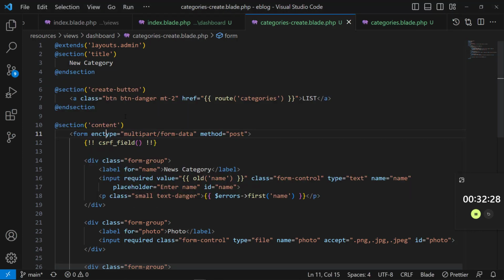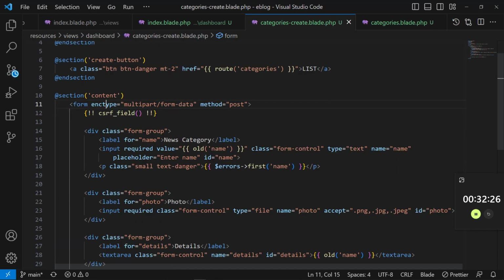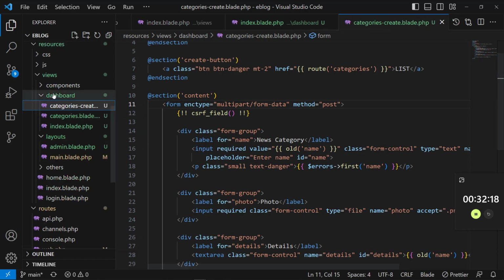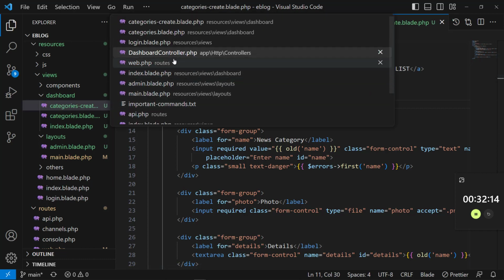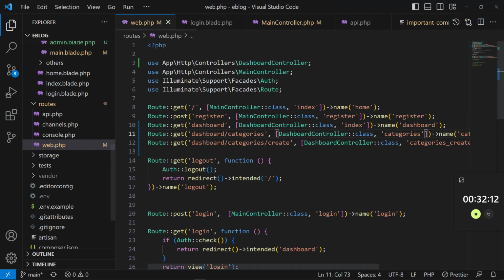So let's go ahead and create a method that is going to receive this form. So that method is going to be inside our web route. So we're going to create first the web route. So I'll come here to web route.